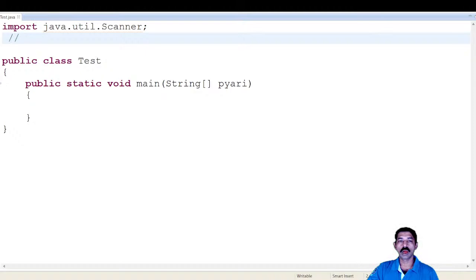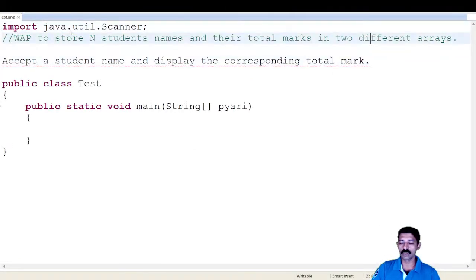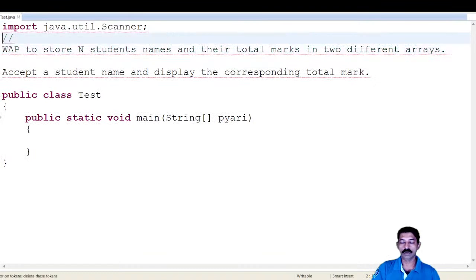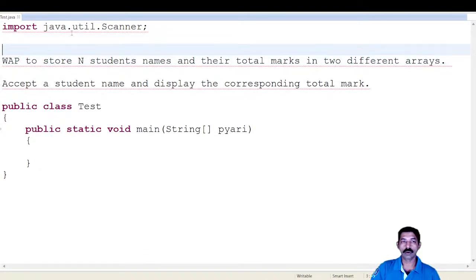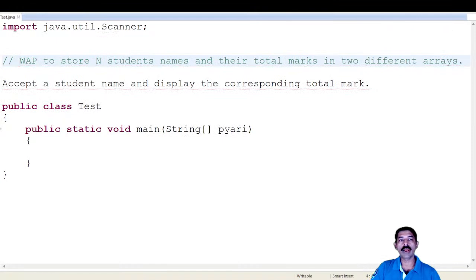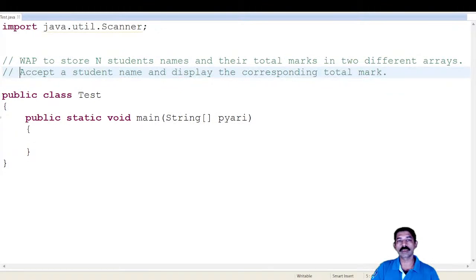So I will write down the question for you. Let me write down the question for you for your reference. So this is the question that we have. Write a program to store n student names and their total marks in two different arrays. Then we need to accept the student name and display the corresponding total marks.